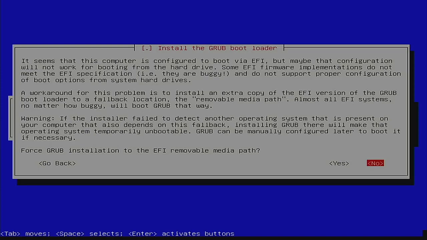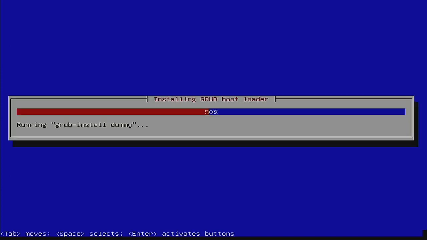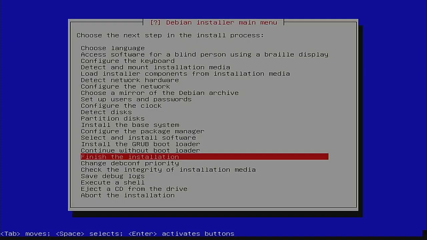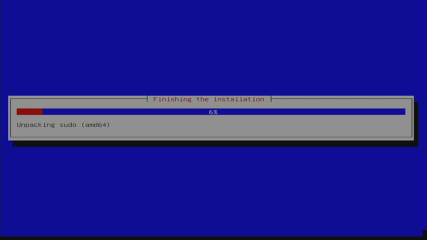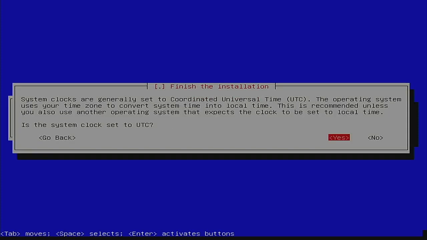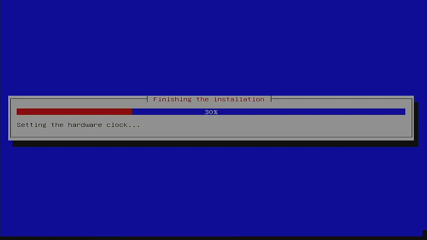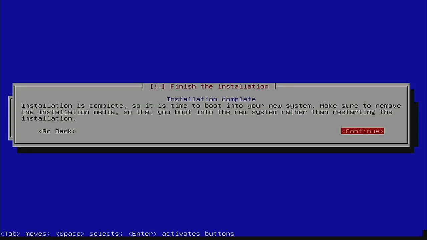Do I need to force grub installation? No. And we're going to hit finish. Right there, see, for a brief second, it showed that it was installing sudo, which was like what I was talking about several steps ago. And hit continue.